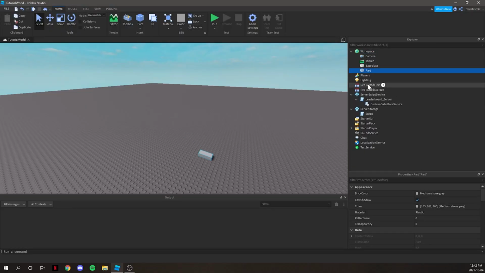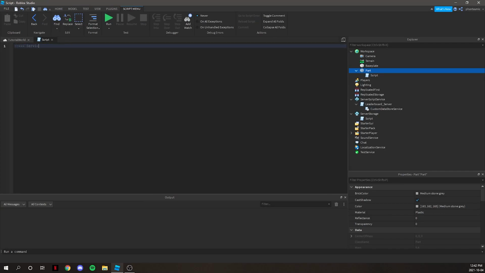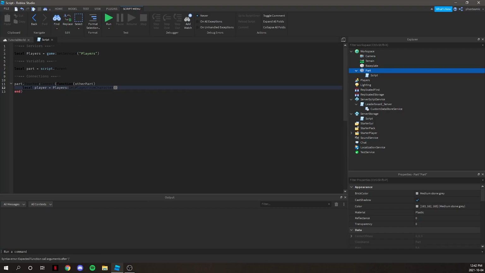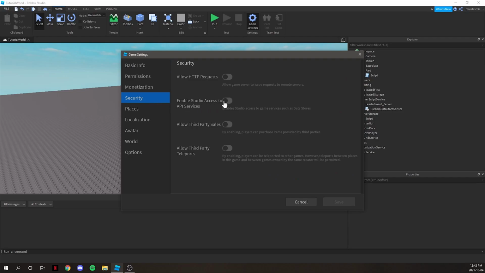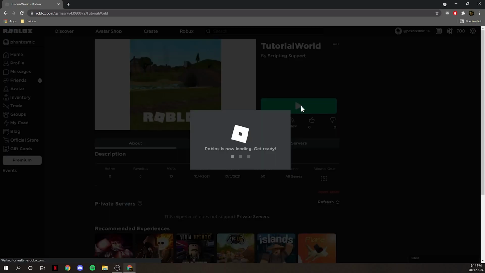Alright, here I'm just adding a script inside the part and checking when a player touches the part. If the player touches the part, then we're going to add a coin to the player's leaderboard. Something very important if you're testing in Studio is to make sure you have Studio access to API services turned on. Alright, let's go ahead and launch the game.